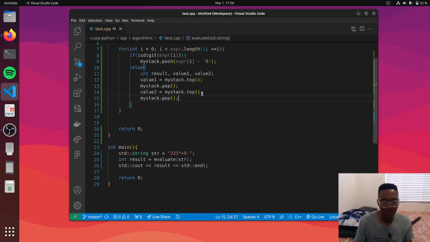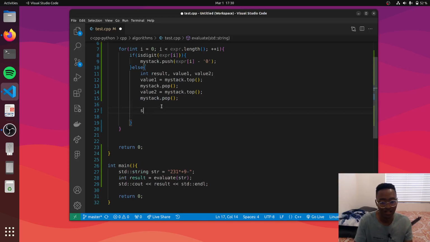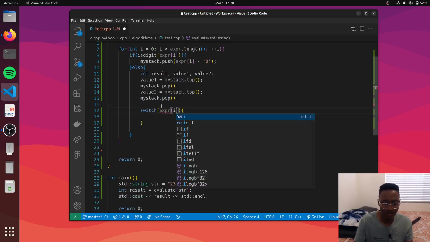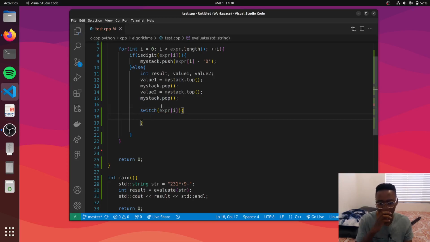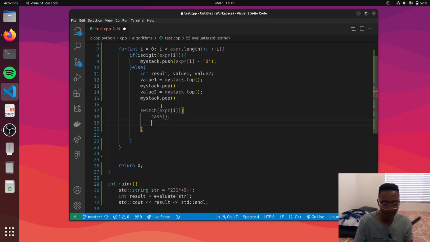So now we're going to have a switch statement. We're going to check what exactly did we get, which value are we at? Are we at an asterisk? Are we at a plus? Or are we at a negative? Or are we at a divide? So we're going to have a switch case statement here. So it's going to be switch expression I, our element that we're at, and if that is equal to case any of these, say it's a plus.